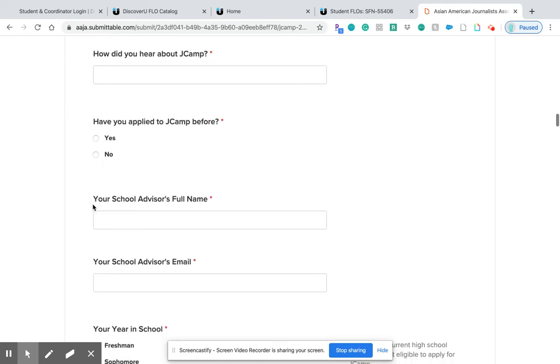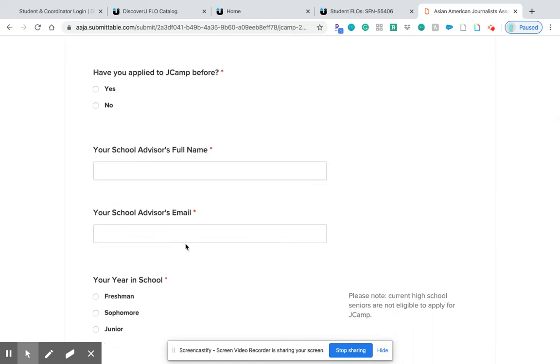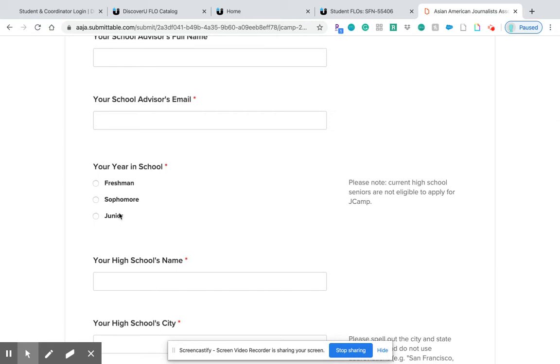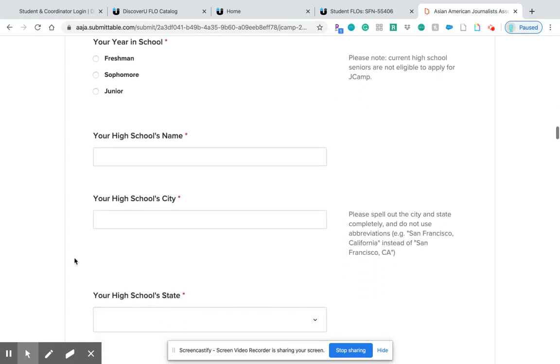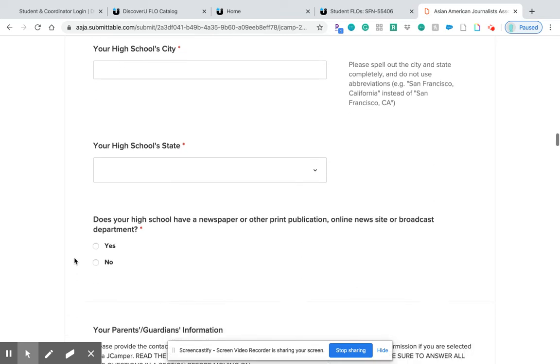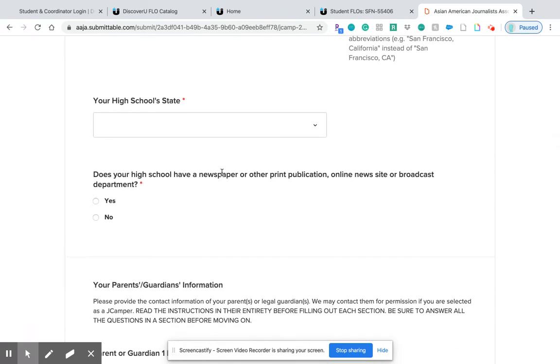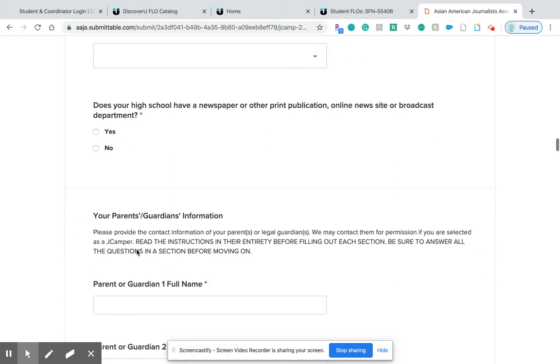As we scroll, your school advisor's full name. So this is the person that will do the recommendation for you. So whoever you choose, you would put their name here, whether it's your teacher, your school counselor, or someone else, your flow advisor, or someone like that. You would put their full name here, and then their email, where you are in high school, your school's name, school city, school state, okay? Does your school have a newspaper or other print publication, online news site, or broadcast department?